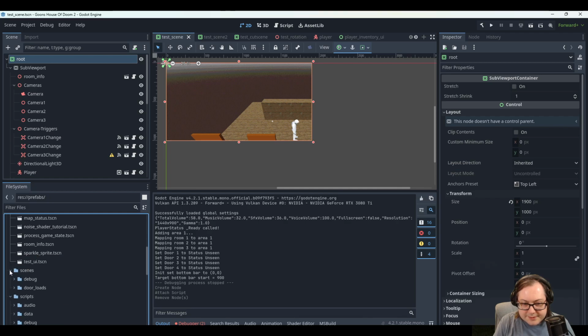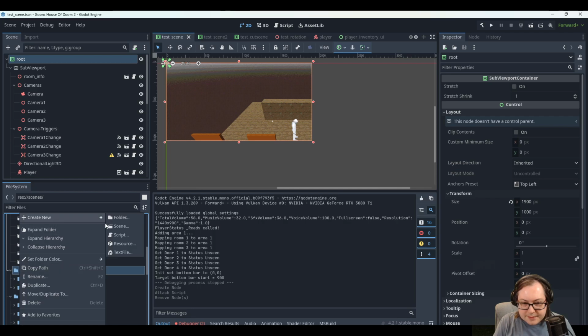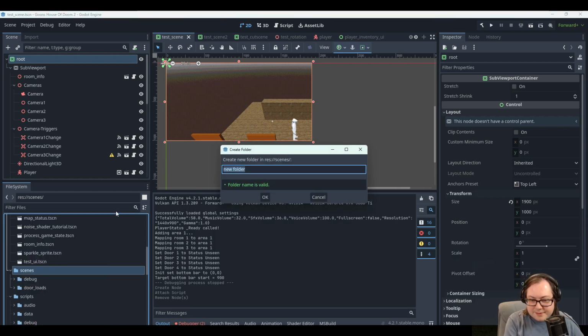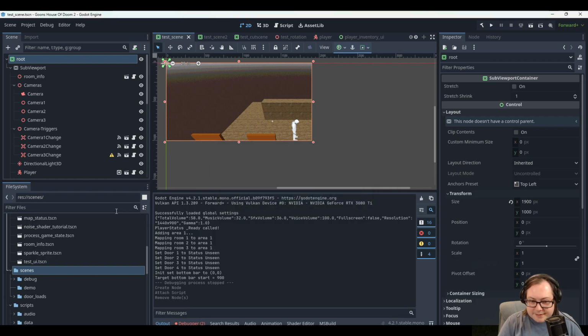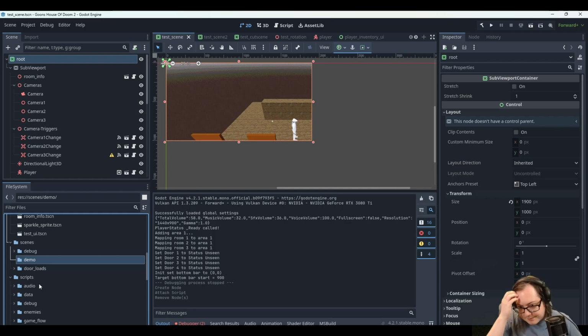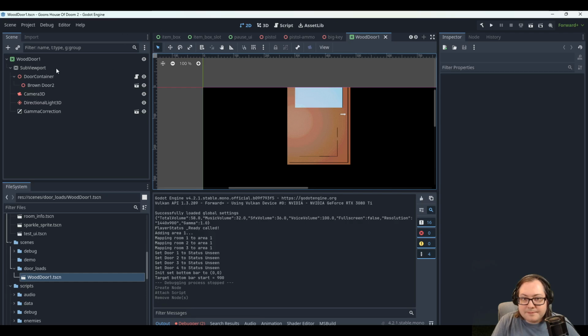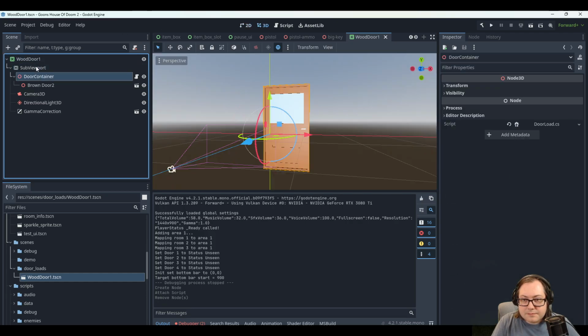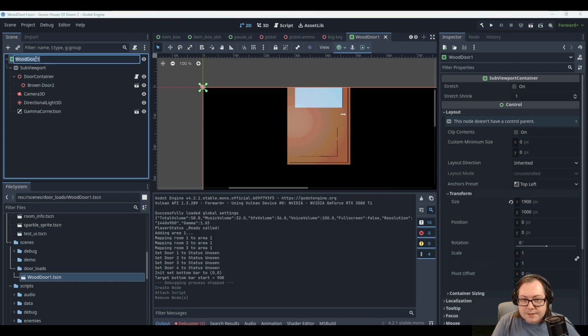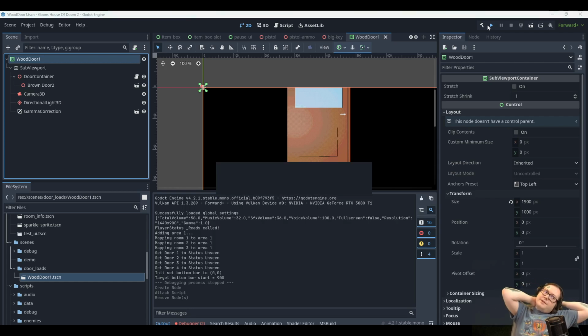Not scenery, scenes, there we go. Oh shit, where did I make that other folder? I made the demo folder somewhere else. Should also document this stuff for the door loads. Did I need to call it this? I feel like this is gonna cause errors. Wait, do we get additional errors when we load this loading screen?